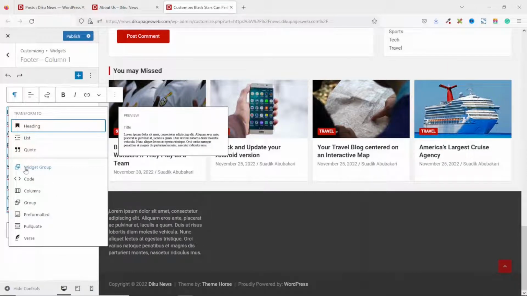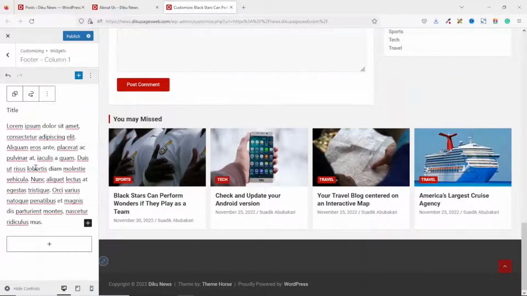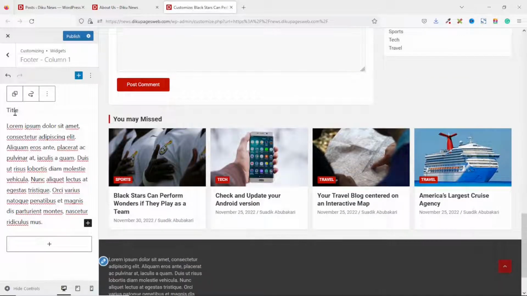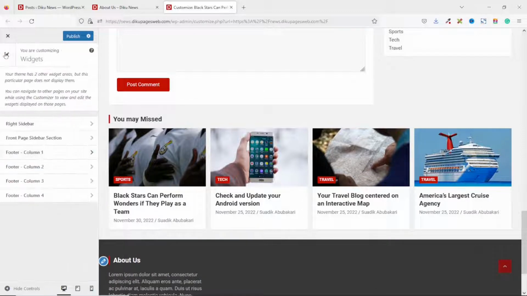That will give us the opportunity to add a title to our widget. Let's click on it. As you can see, we now have a title. Let's enter About Us, and you see it right there. Now let's go back. Then we click on footer column 2.